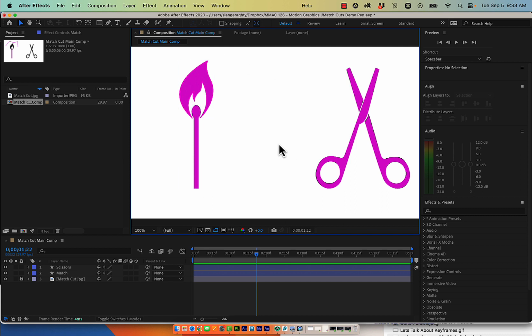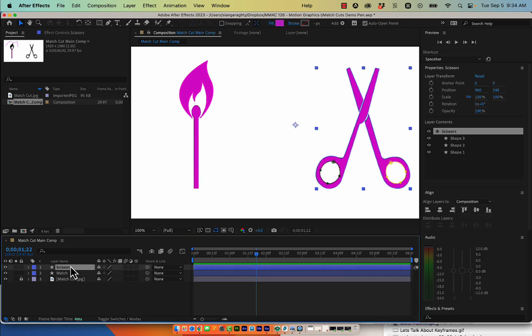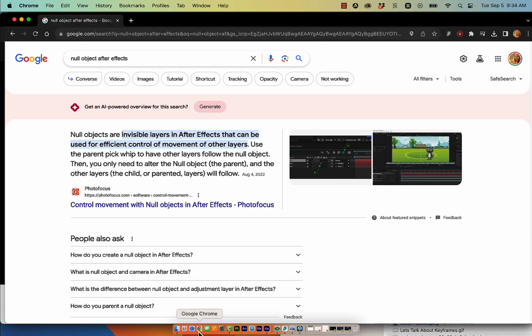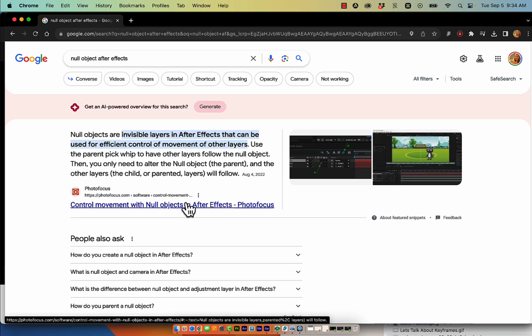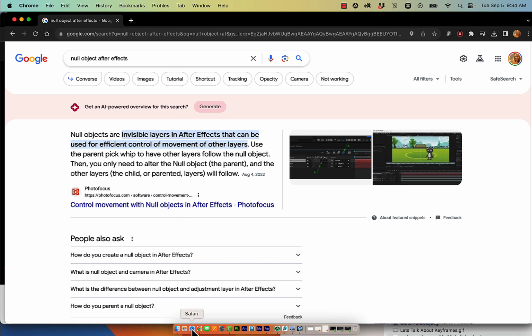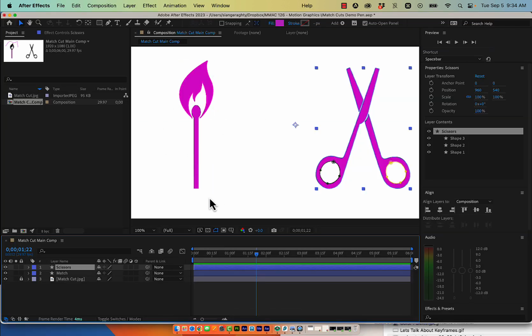So now the easiest way to create this animation, rather than actually moving these pieces directly, we're going to create one null object that is going to control all of this animation. So let's double check what a null object is. Null objects are invisible layers in After Effects that can be used for efficient control of movements of other layers. So basically you're going to create a null object that's the parent, and then the other layers are going to be the children, and they're going to move in time with the null object. So let's create that now.